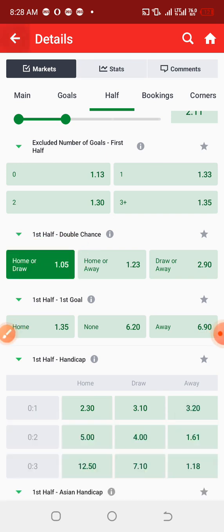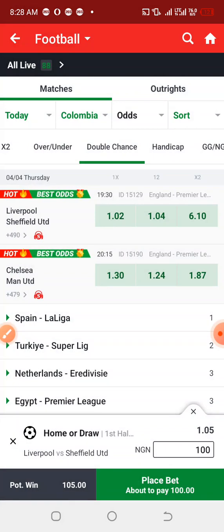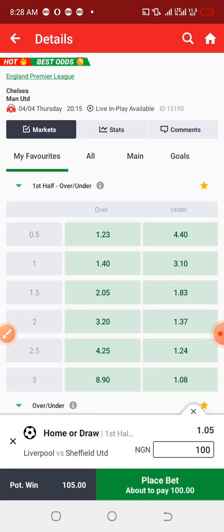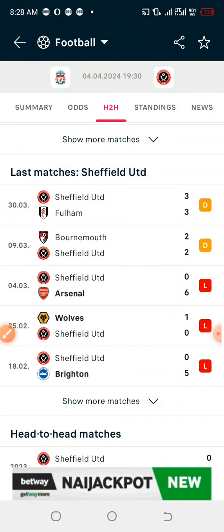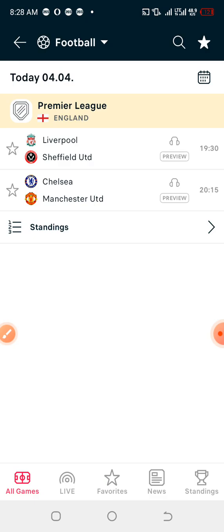Now let's check the next game. So the next game now is under the same league, which is the England Premier League. That is the match between Chelsea versus Manchester United. So for this, I'll be making use of my live score app.